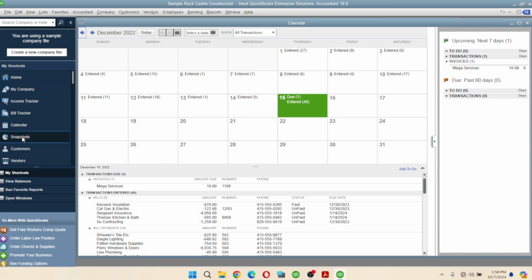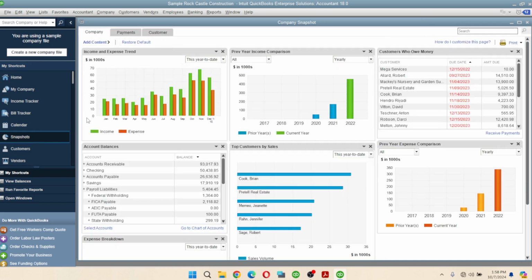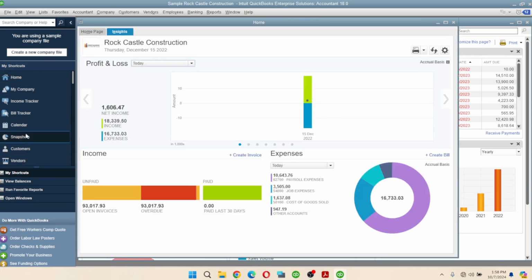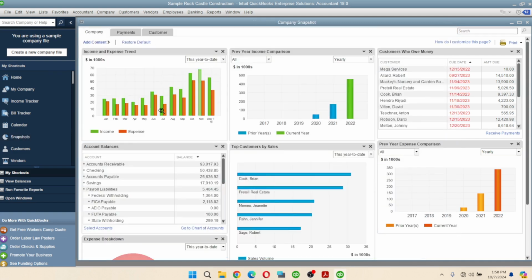So now we have the company snapshot. It's just like the insights I showed you when we were talking about the home. When we are here, the snapshot is another way to view how your company is doing. You can see this is your income and expense trend. Income is green, expense is orange. So this is how your company is doing this year.